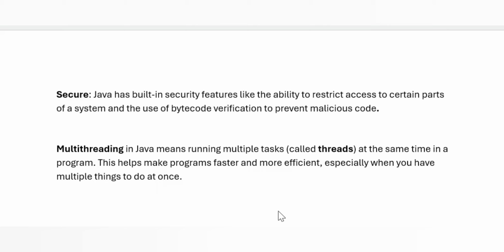And the next important feature is secure. So Java has built-in security features like the ability to restrict access to certain parts of a system, which means suppose you write Java code and compile it, then it will get converted into bytecode, right? So the bytecode will run in the Java Virtual Machine. So the Java Virtual Machine acts as a protective barrier between the Java program and the operating system. So this way it provides much security, that it does not allow others to access the Java code that we have written.